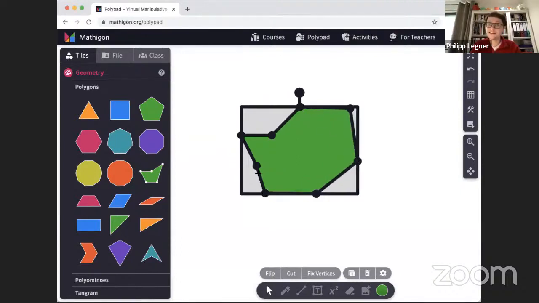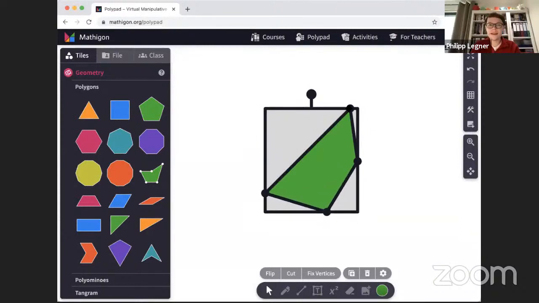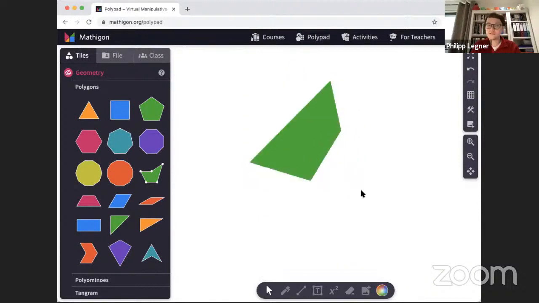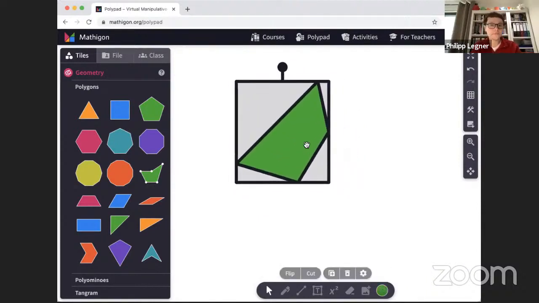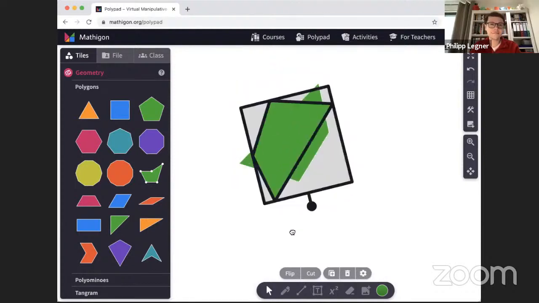And if I just click on a vertex, it disappears if I want to remove it. So for example, students can make any kind of quadrilateral that they like. We can then click the fix vertices button so that now the vertices are locked in. I can't move them around anymore. And now we can try to create a tessellation using this custom quadrilateral.